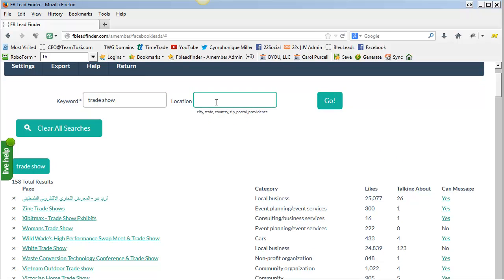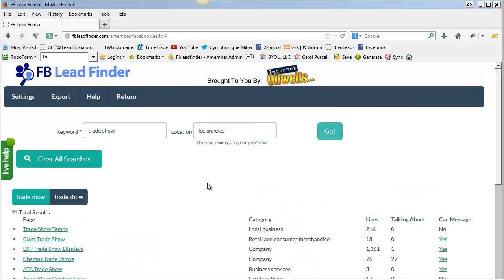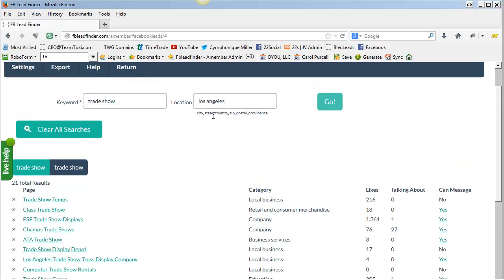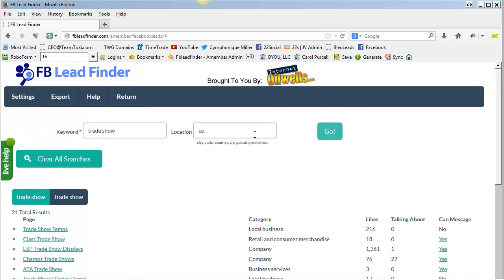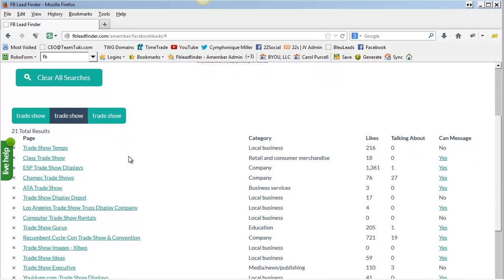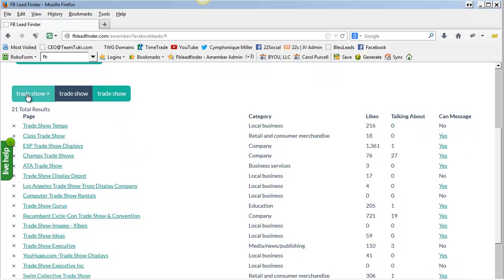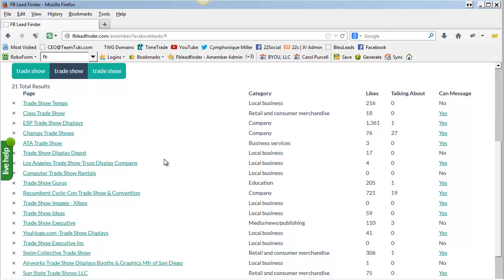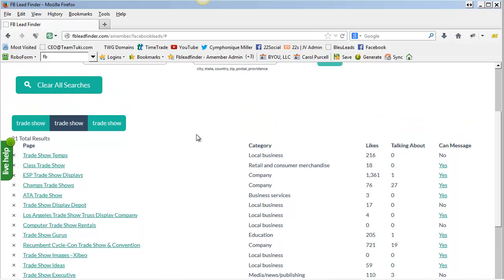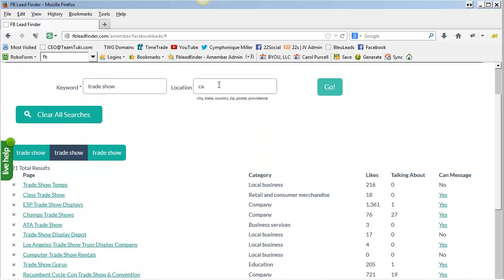Now, if I do trade shows Los Angeles, and I hit go, let's see what I get. So now I've got 21 results for trade shows in Los Angeles. So again, you can type in any city, state, location, like I can type in California, and you can see it just keeps adding another tab on my results, going from left to right. And if I don't like those results or I don't want those again, I can just hit the little X and close that out.